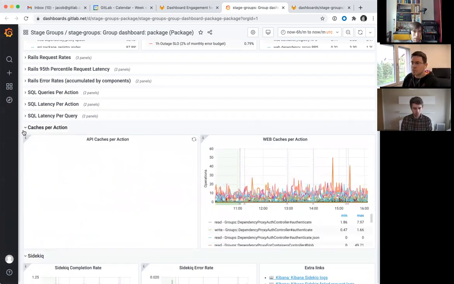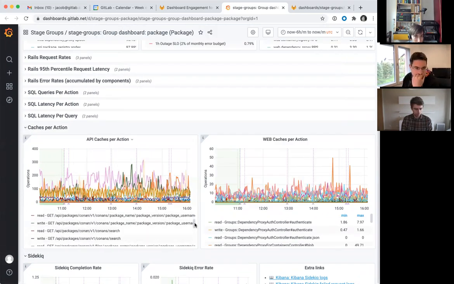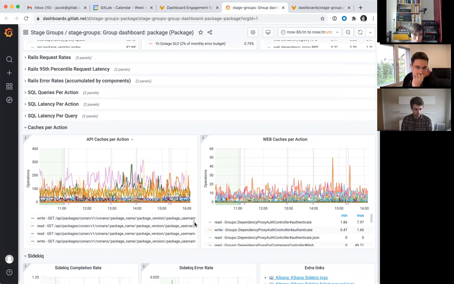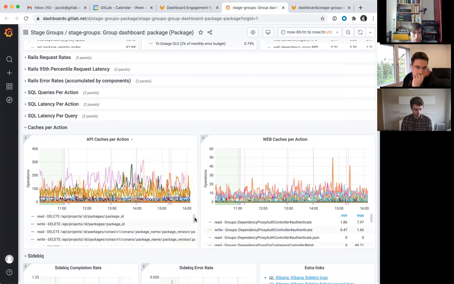Now going back up, we have data for the caches. I'm making this up. I don't really know what this is. Probably the Rails cache, the Rails cache object that we would have annotations on, and you can see it's broken down by request.